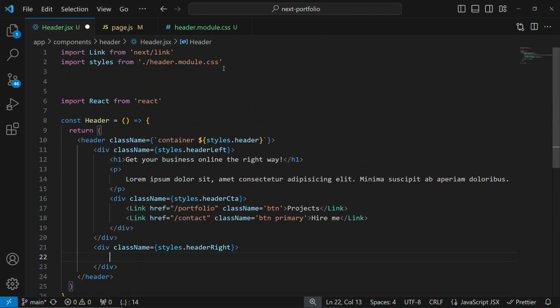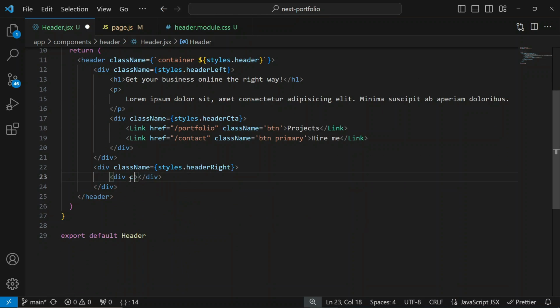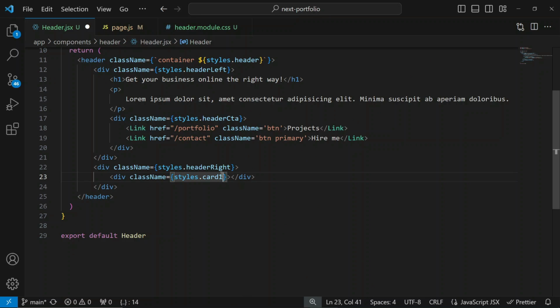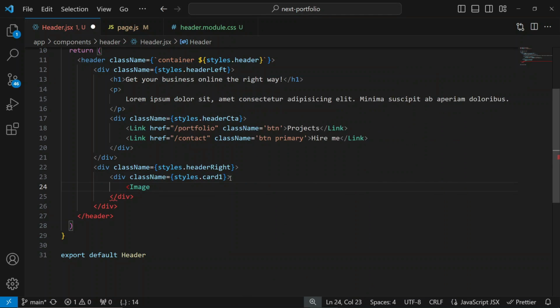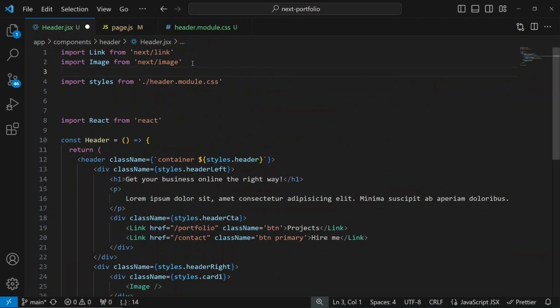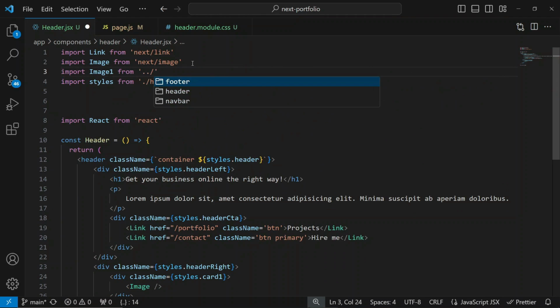And first of all, I'm going to bring in image from next/image. We're not going to use the img tag, so let's import. I'm going to give this a class of styles.card1, or you can name it image1, it doesn't really matter. And let's have our first image. That's going to be a self-closing tag. So let's bring in the images real quick. Let's import image1 from, let's go into our assets.